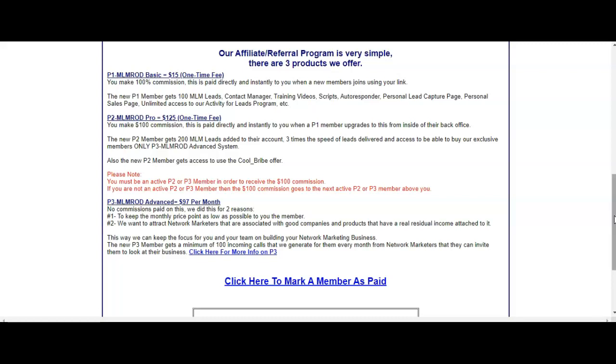9 times out of 10, when you approach a person, they already are in a business or they're already constantly building that business that they have. And what you want to do is create a win-win relationship with them, by generating and giving them resources and tools that they can use to continue building that business. So this is the perfect fit for that.